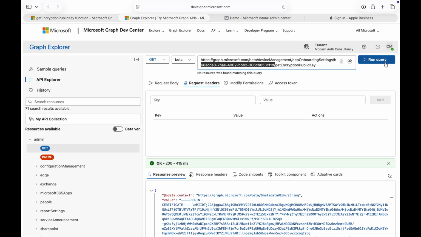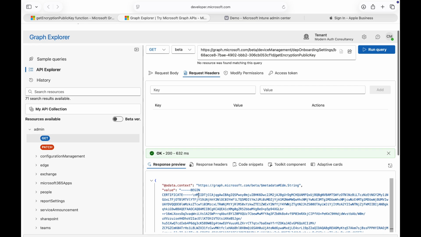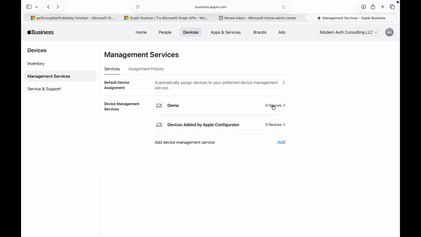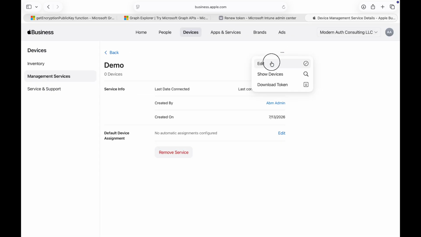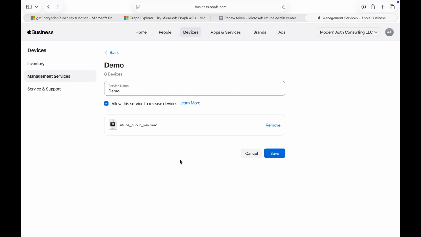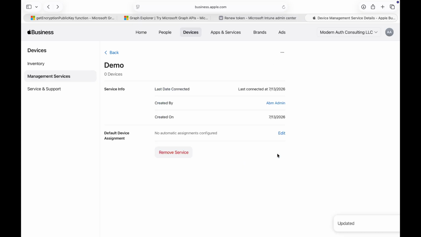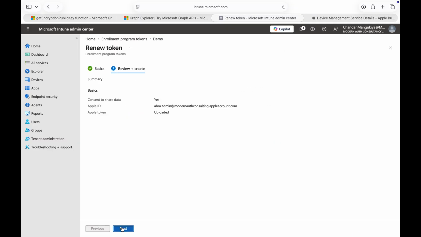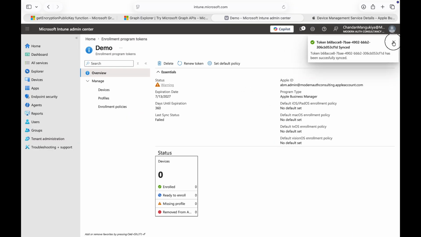Run that Graph call for your token and save that public key as a PEM file. Go into Apple Business Manager, open the existing token, and upload this fresh public key there. Then download the token again from ABM and upload it into Intune. And just like that, the sync runs again.